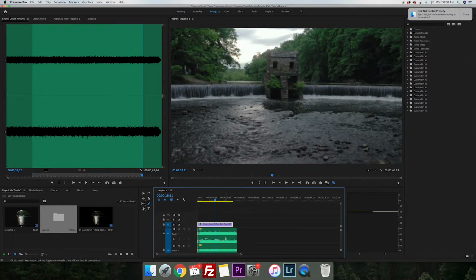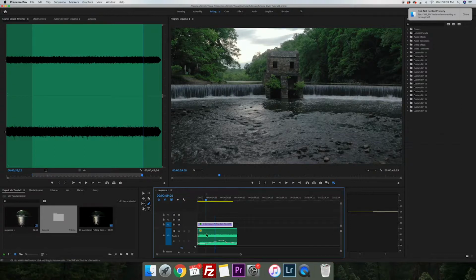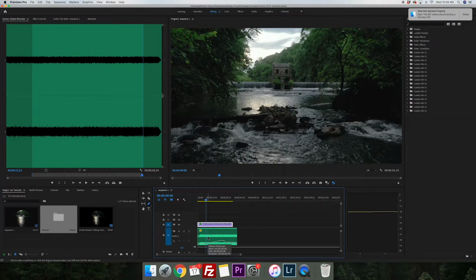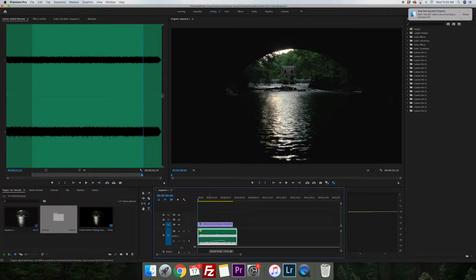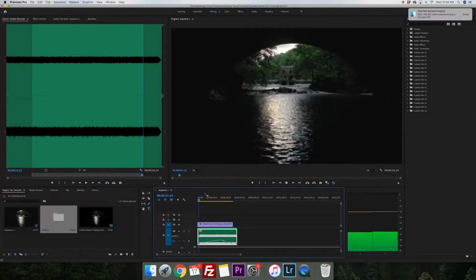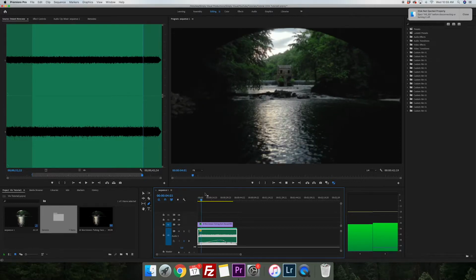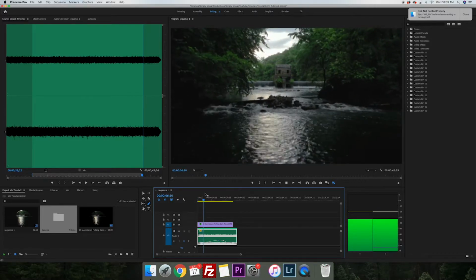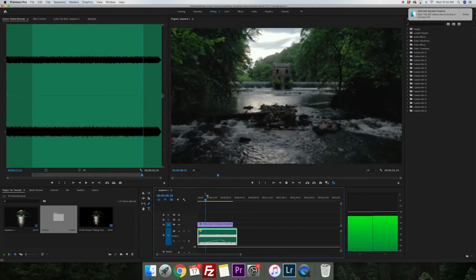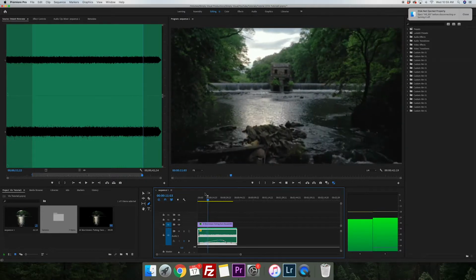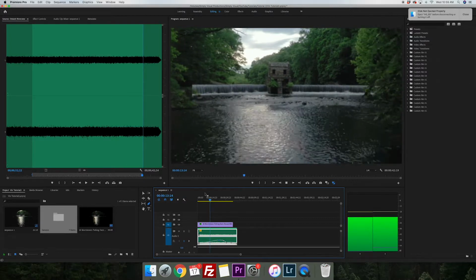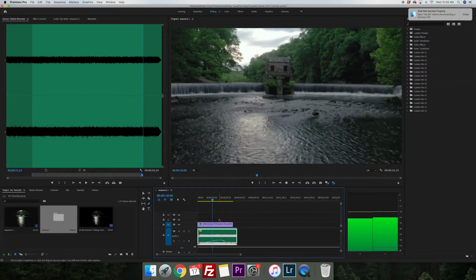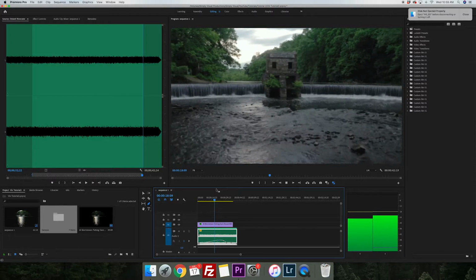So I want to hear this waterfall a little bit earlier on. So we're going to pull Distant River back all the way to the beginning since we can see it. We want to hear it as well. I think this is sounding pretty good right now.